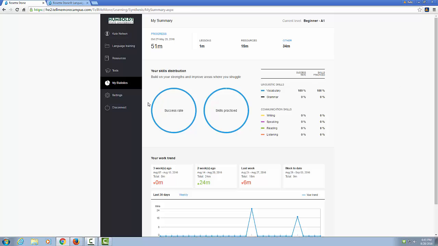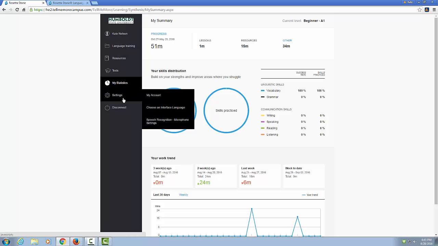Also, if you'd like to change things around, you can go right here. You can choose your interface language. You can work on your microphone settings if your computer is not recognizing your microphone, and you can change things like your password if you don't like your computer generated password right here in My Accounts. That all comes from settings right here.